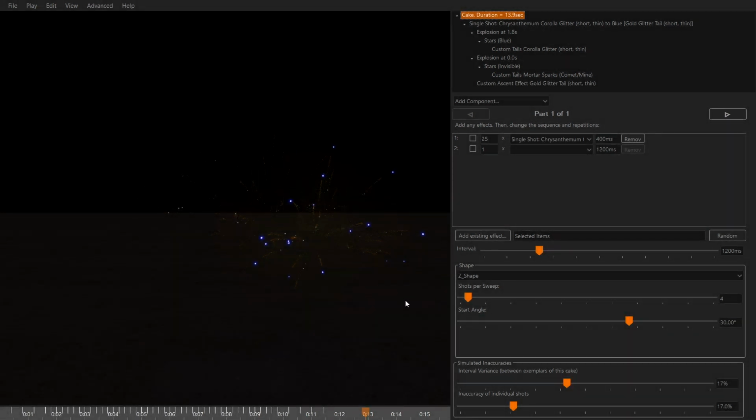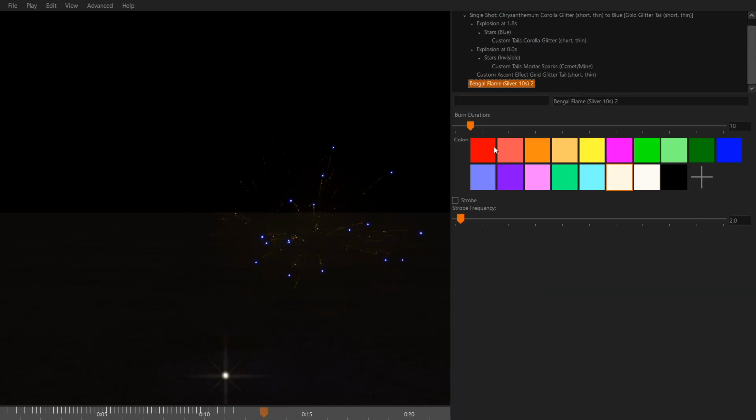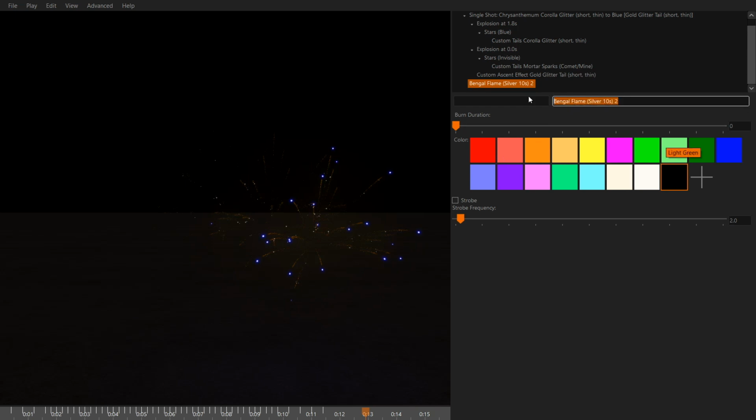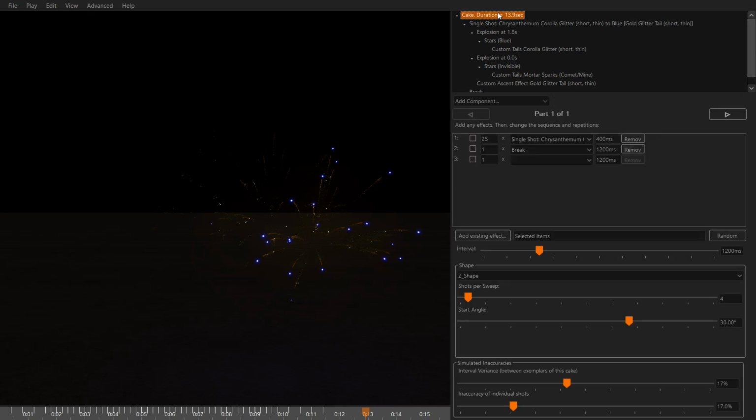Now we take care of the last cake type, the Z-shaped type. Typically, there is a short pause between each row, unlike the S-shaped type. Again, we create a 5x5 cake with the same effects. To generate the pause, however, we first add a Bengal flame. We choose burn duration 0 and color invisible. This serves as a workaround for a break. We can also rename our Bengal flames directly for clarity.